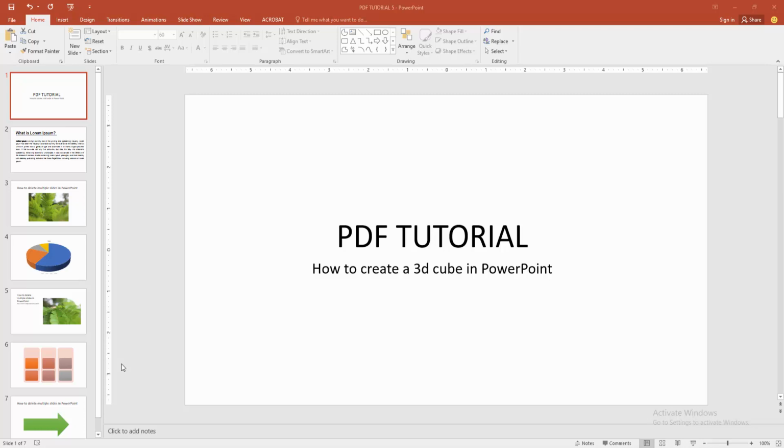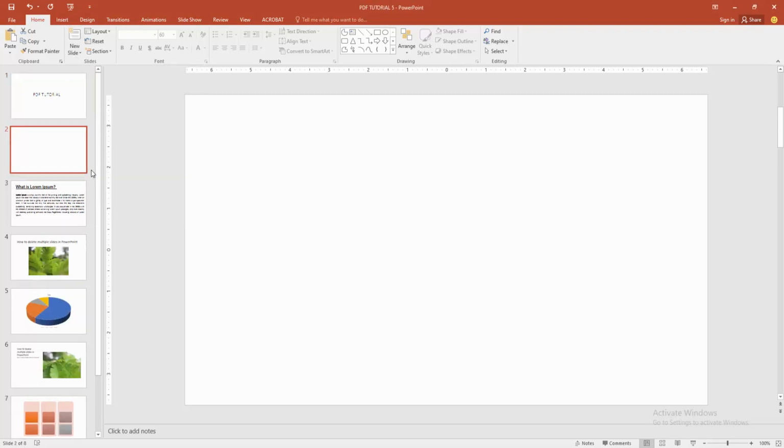In this video, I am going to show you how to create a 3D cube in PowerPoint. Let's get started. At first, you have to open a PowerPoint presentation. Now you want to create a 3D cube. At first, go to the home menu, select the new slide option and create a blank slide.